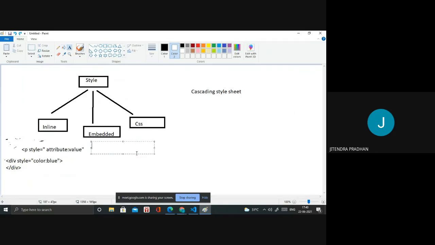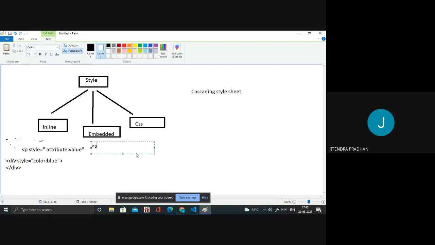Let's see the style. In the style tag we have the type attribute, and in the type we have text/css. What is the meaning of that and why do we have to write it? When you open the browser and write code in Visual Studio, the browser can understand that it is a CSS style document.